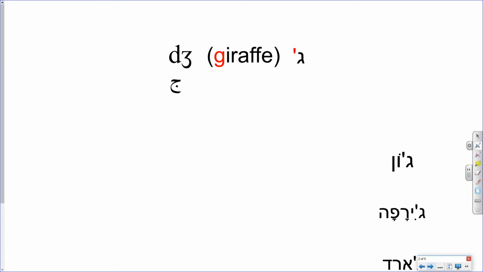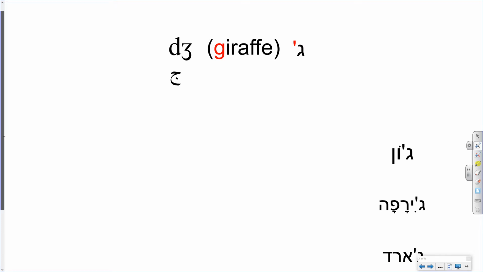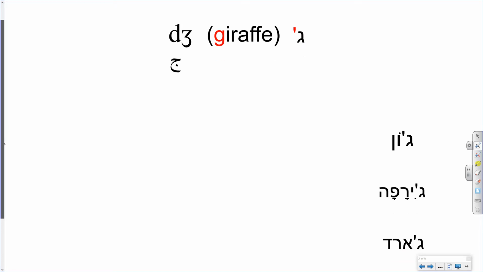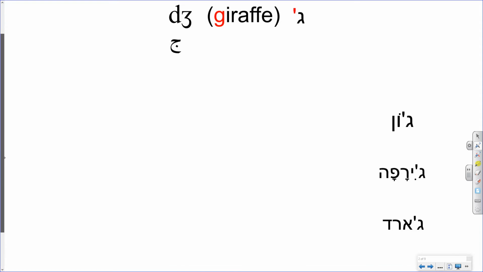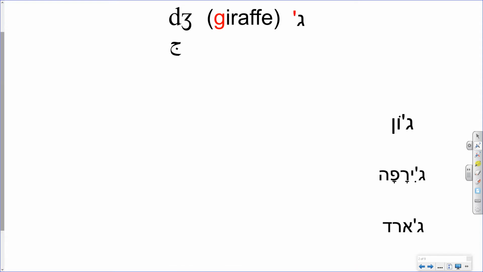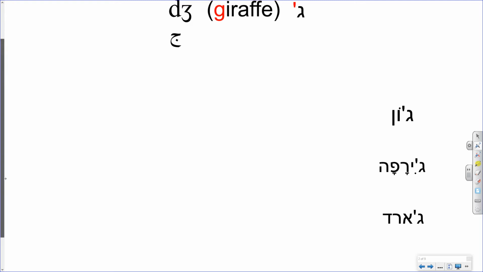So the first example that we have is the hard j sound. When you take a gimel and add a chupchik to it, you get the j sound. Like John or giraffe or Jared, all spelled with the gimel with the chupchik.